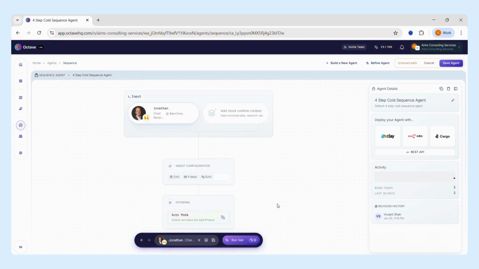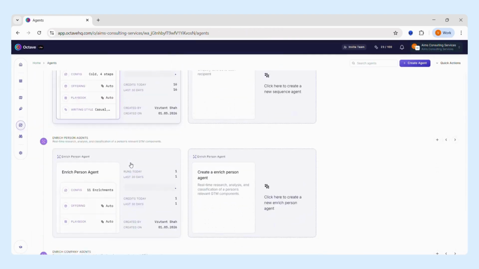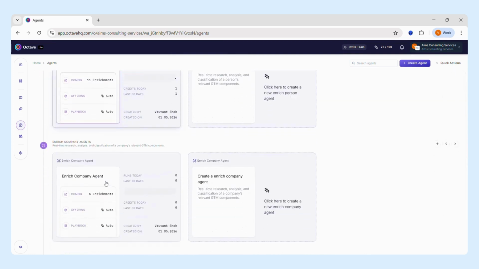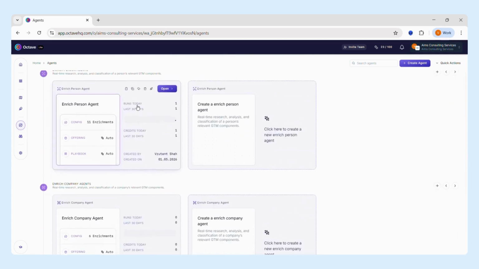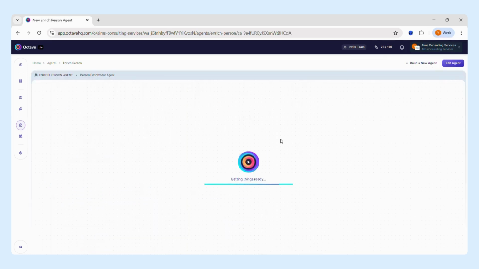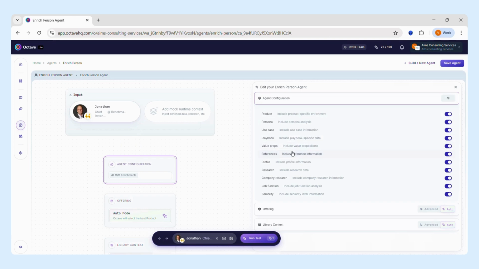Next, moving on to the other agents, there are the enrichment agents wherein we can enrich a particular company or a particular prospect by simply putting in a test use case. In terms of enrichment, it checks across the product, the playbook, and the research that we have done, and then gives us a complete output.